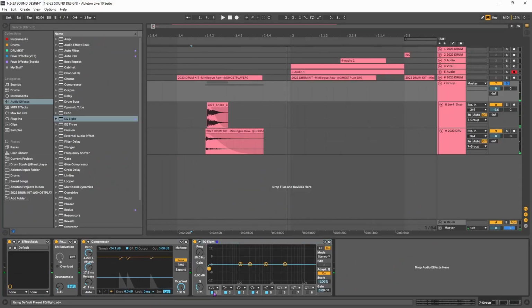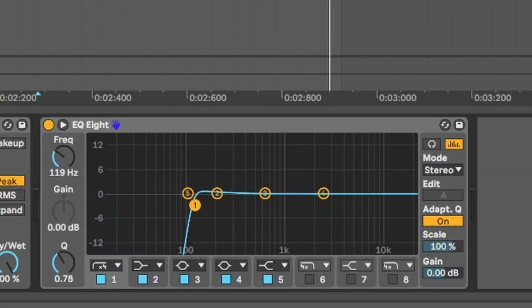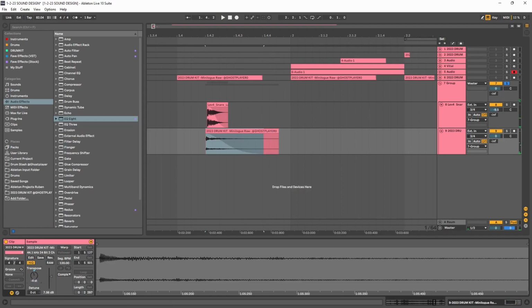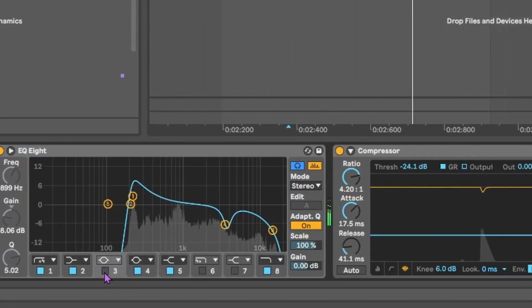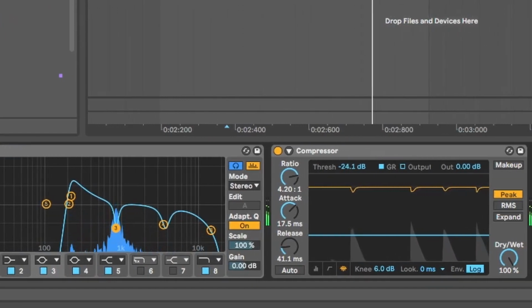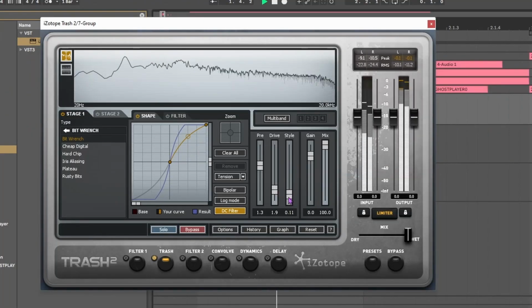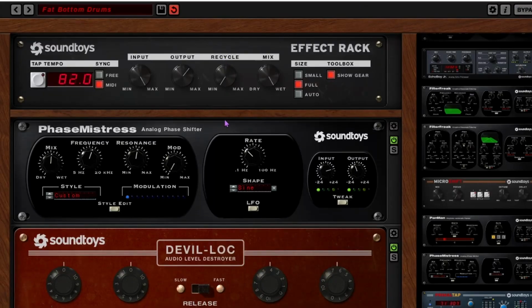The next step is going to be to go through with our EQ again and shape the frequency spectrum. I'm going to pitch down this one. The last thing I'm going to do is add on Trash 2 again because I really want to change the way that the sound hits. This adds in like this knock to it that I really like.